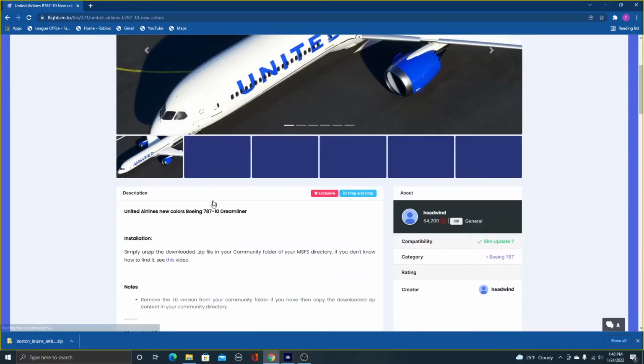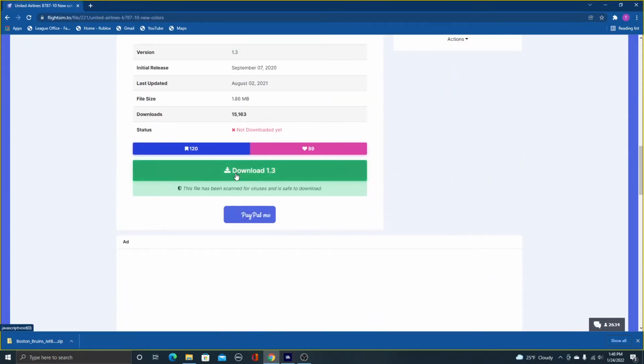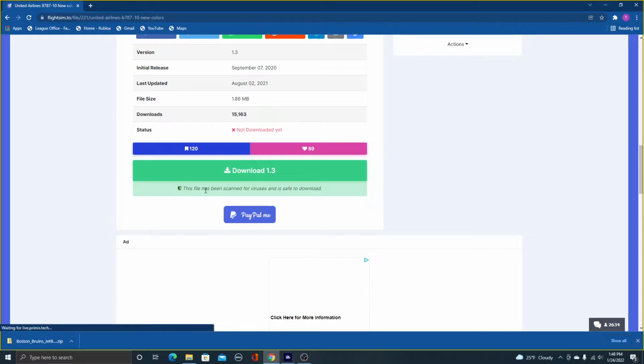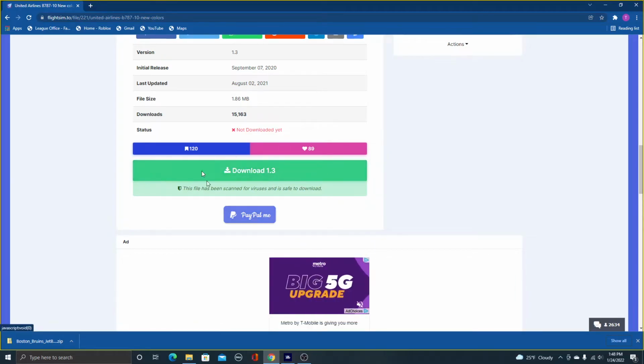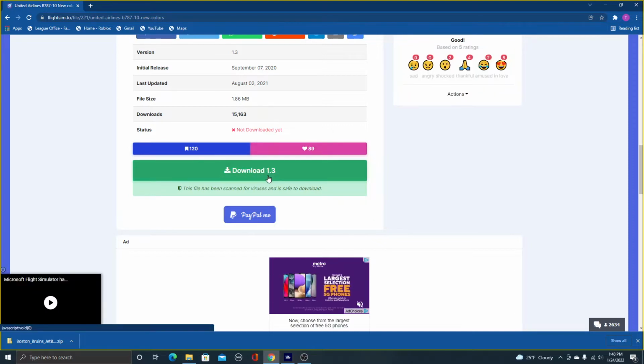You're going to click this, you're going to scroll down to where it says download. Make sure that it has no viruses. Then you're going to download it. It's going to pop up with a countdown on your screen. I already have it downloaded, so I'm not going to do it again.